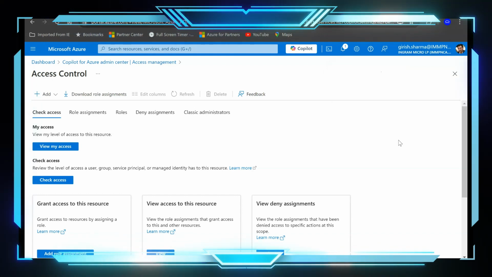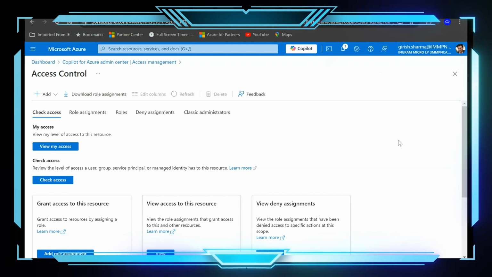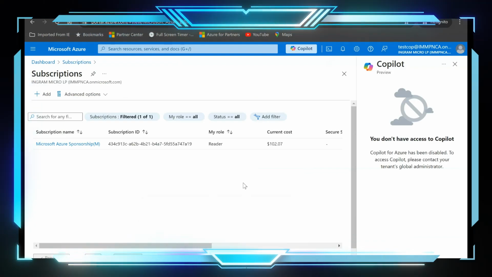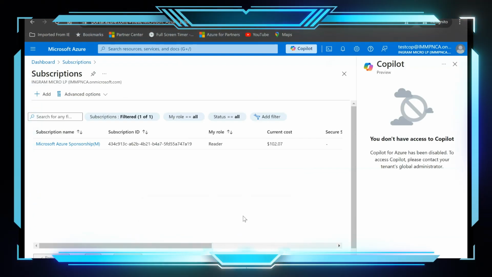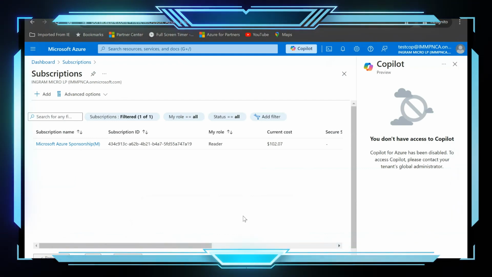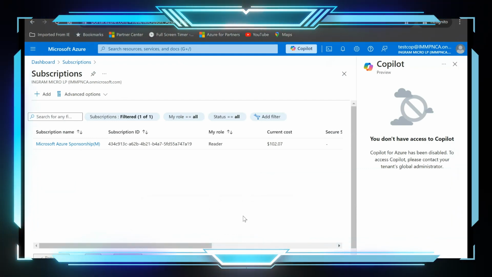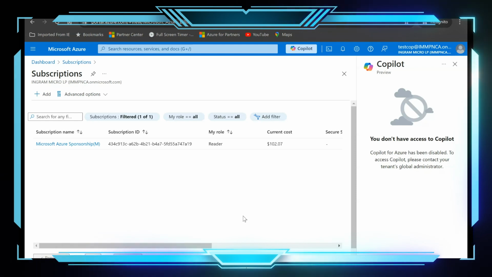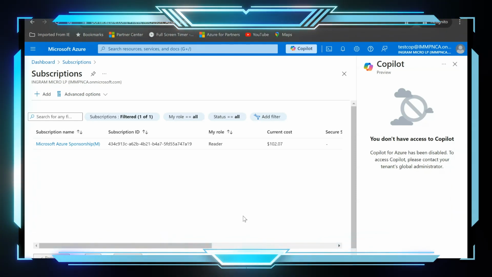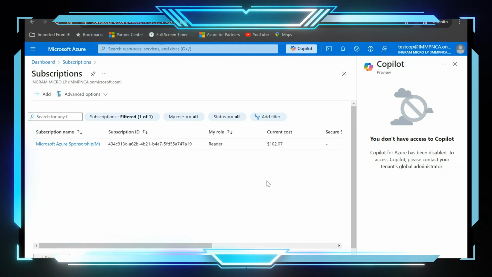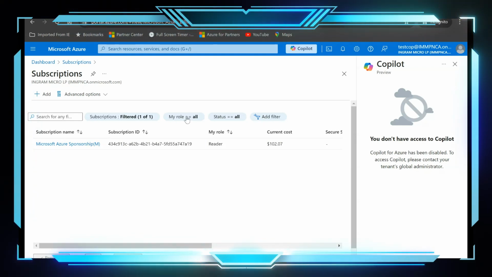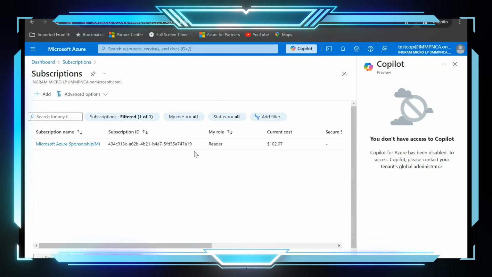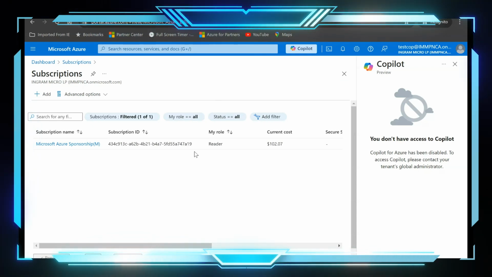But the good thing is that whatever access Test Cop has at the subscription level is not going to go beyond that. So what does that mean? As Test Cop, I have only access as a reader. As you know, within the Azure subscription hierarchy and role-based access control, you have the contributor, you have the owner, you have the reader, and there are different kinds of roles. Even though I have given access to Copilot for Microsoft Azure, it won't have any impact on the resources underneath because this person has only access as a reader. So it means that he or she can only view or see the resources within the Azure subscription.